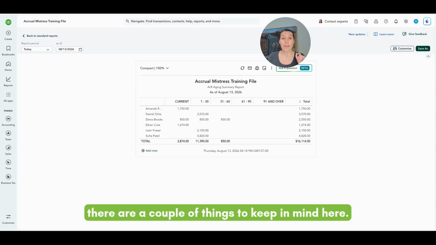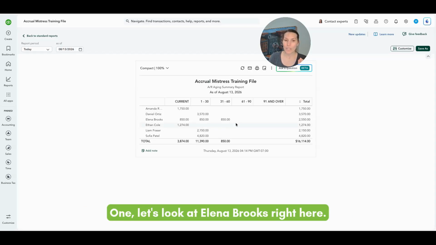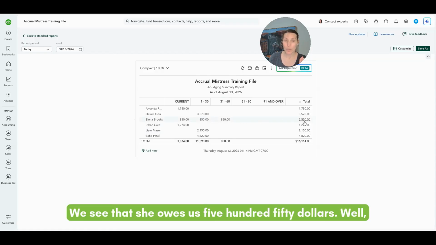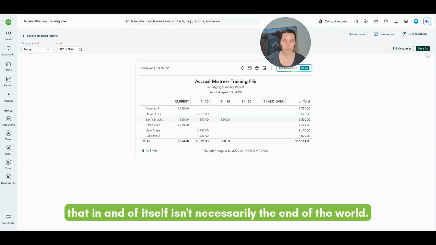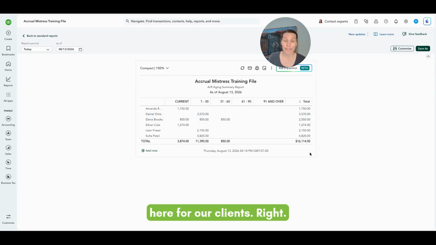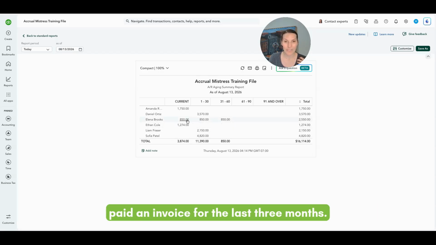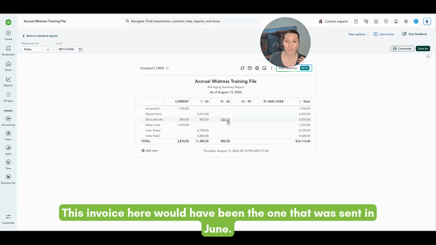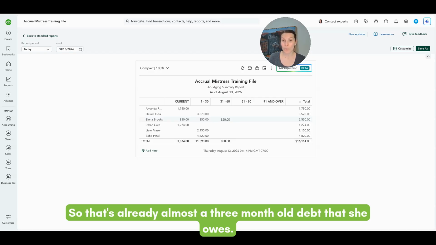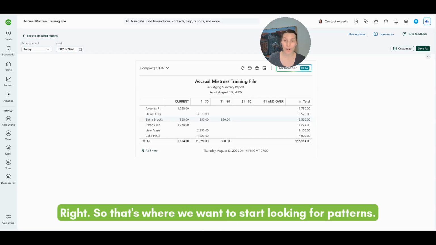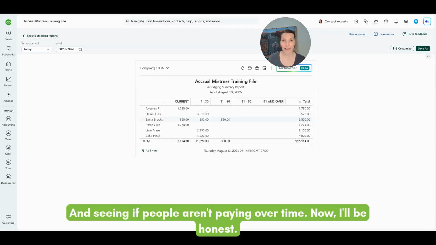That being said, there are a couple things to keep in mind here. One, let's look at Elena Brooks right here. We see that she owes us $2,550. Well, that in and of itself isn't necessarily the end of the world. We can see we have single invoices for that amount out here for our clients, right? But what is slightly concerning is that we can see she hasn't paid an invoice for the last 3 months. This invoice here would have been the one that was sent in June. So that's already almost a 3-month-old debt that she owes, right? So that's where we want to start looking for patterns and seeing if people aren't paying over time.